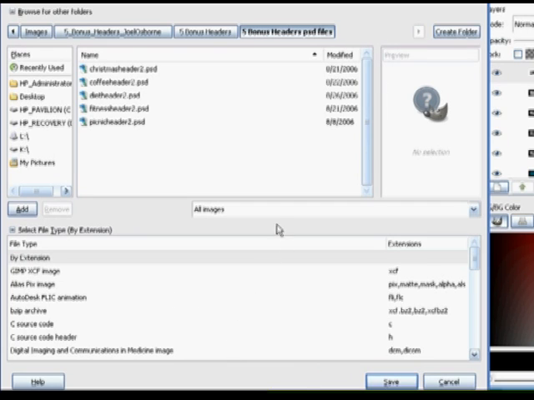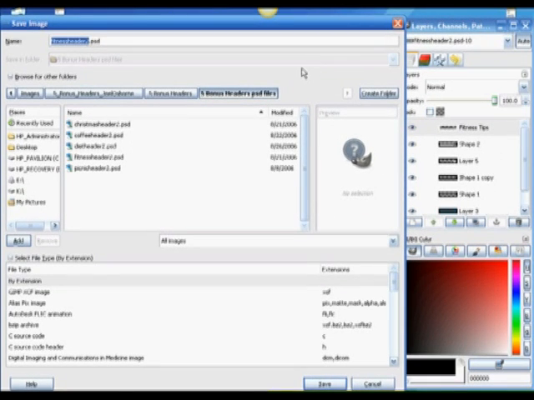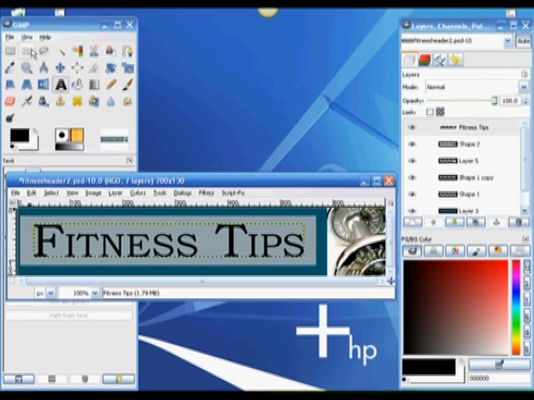And that's basically it, folks. A quick introduction to adjusting or manipulating or editing a PSD file while using your GIMP software.